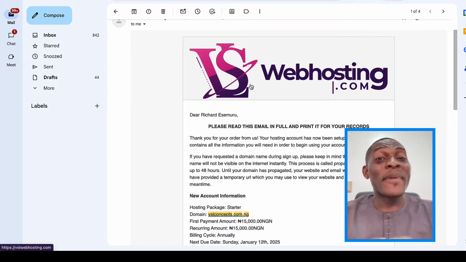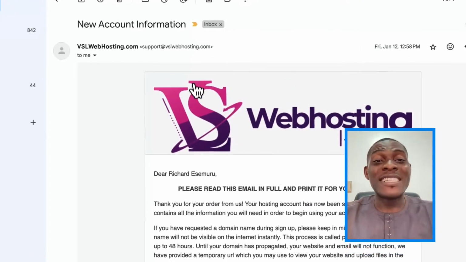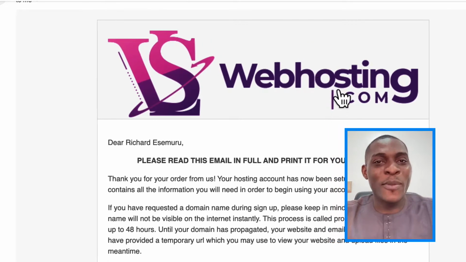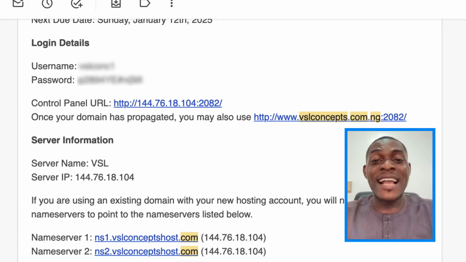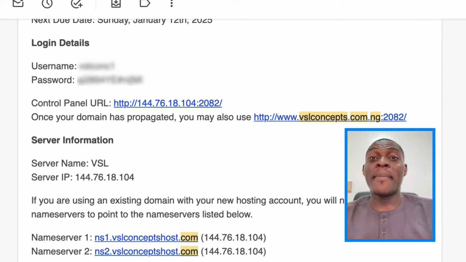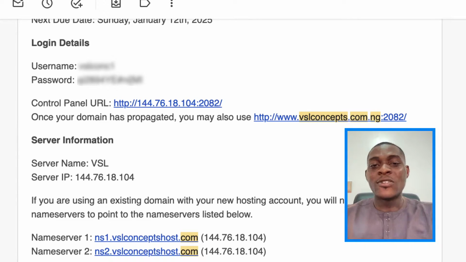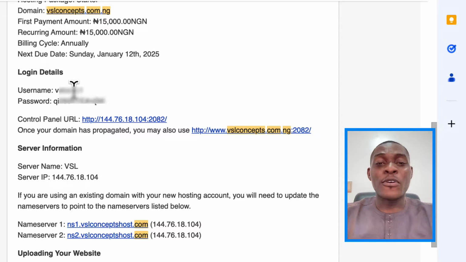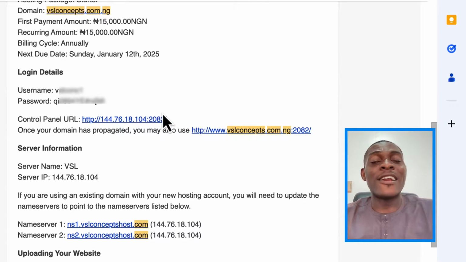So immediately after making your purchase, you are actually going to receive this email that says new account information from V.S.L Web Hosting. And the email states that it carries your login details to your server. Remember, the server is basically that plot of land that you are purchasing on the internet. So this is where we are now going to be uploading the files that I will be giving to you to design your website. Now you have your username and you have your password. Now this is a link that can log you into your control panel.